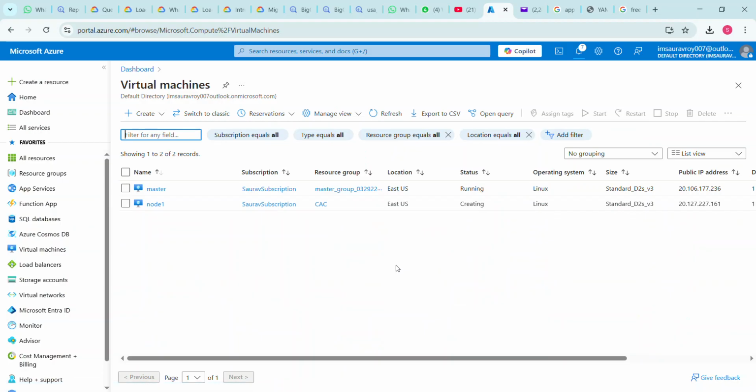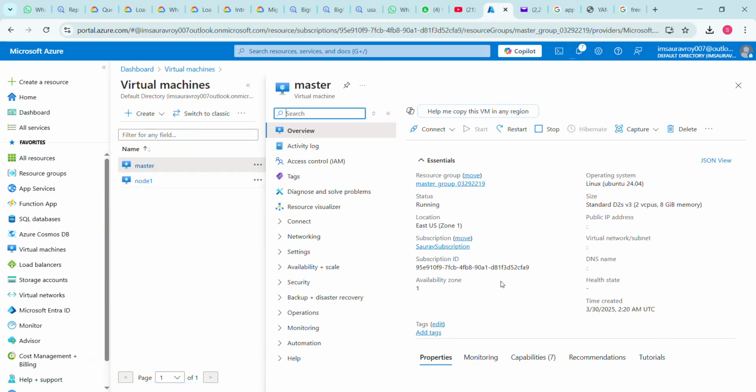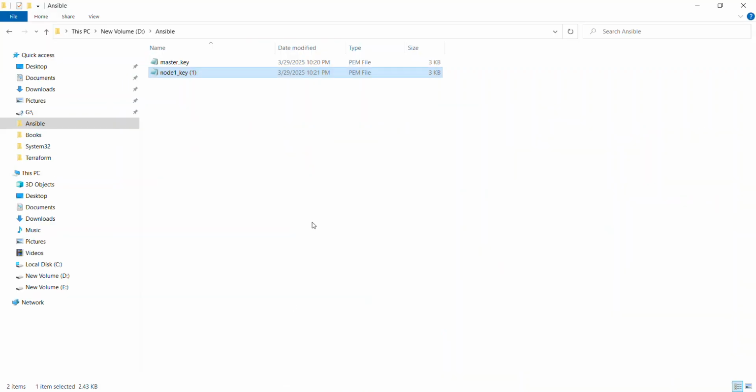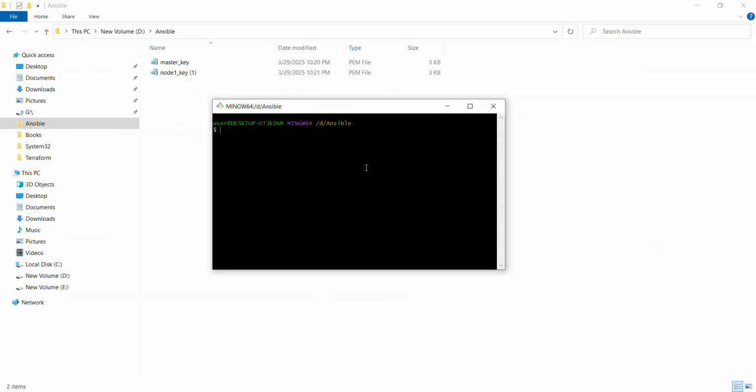So master is running. It's done. Node 1 is coming up. So by the time node 1 boots up, I can configure the master, which is required to set up the Ansible master, right? So I can go here. You have the SSH key of the master. You can log in.